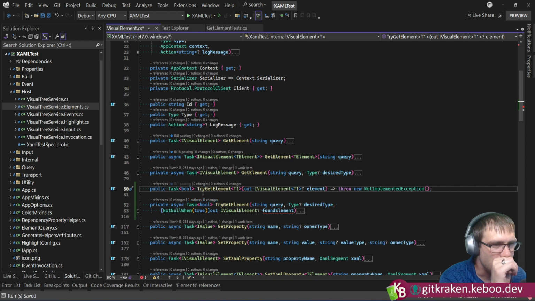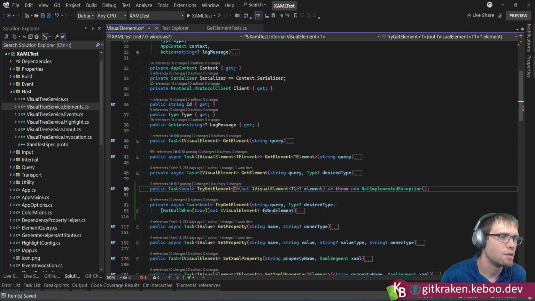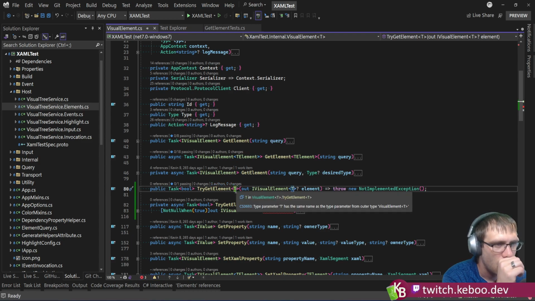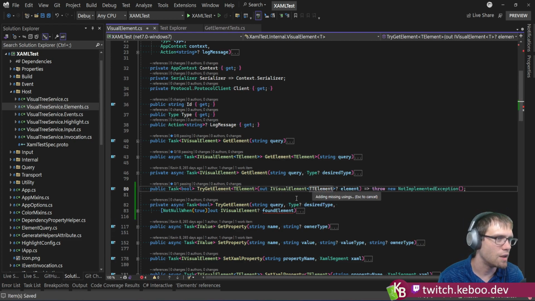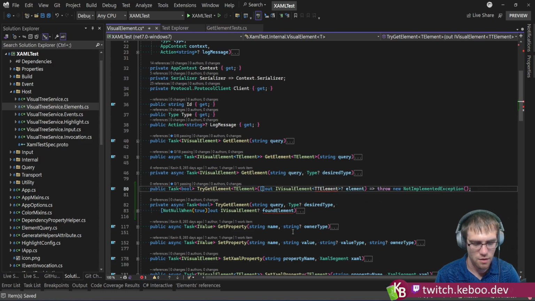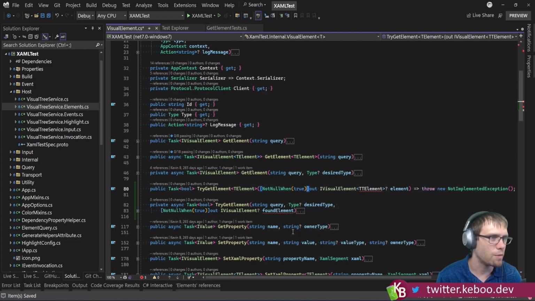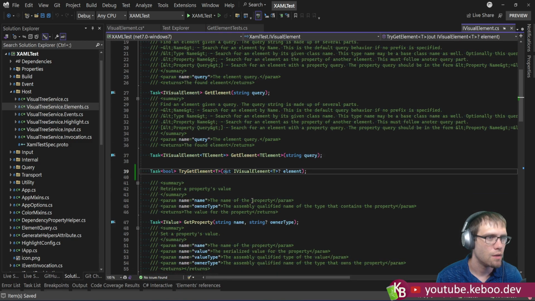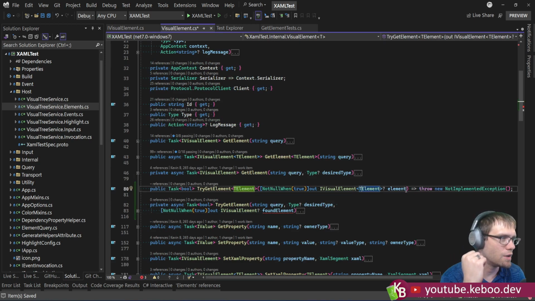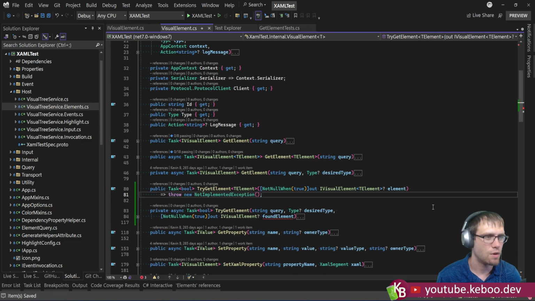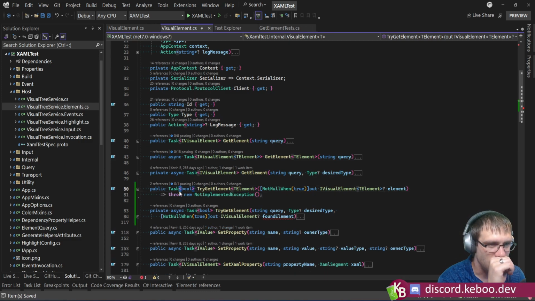Okay, so we're going to have this. T. Actually, this should really be T element. To get the signature right, T element. Not null when true, and we'll probably want to put this annotation on the interface as well. So that goes like that. Okay. And then this is TT element, which is clearly not correct. And then come down here. Okay. So this is fine.